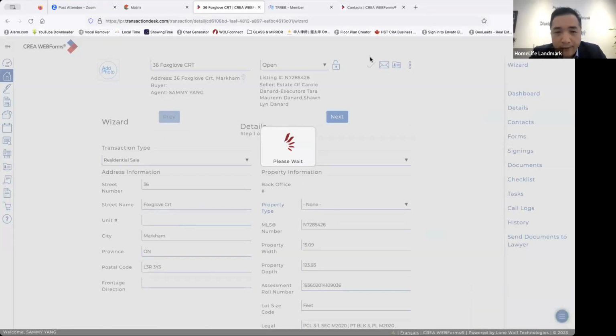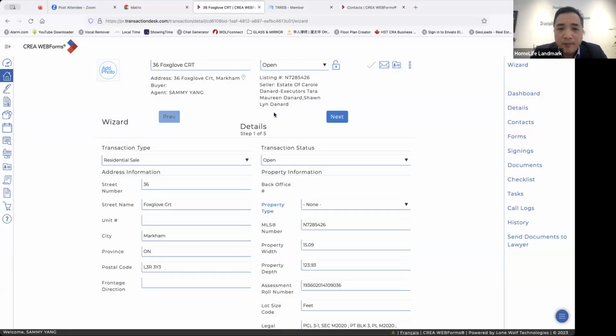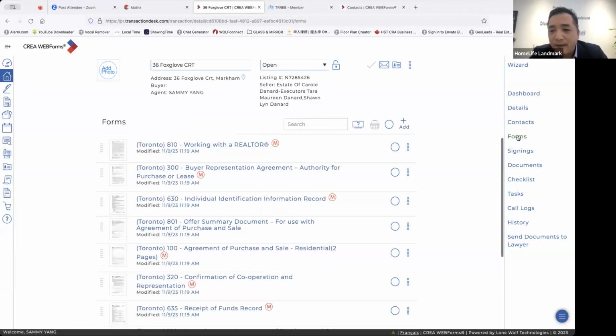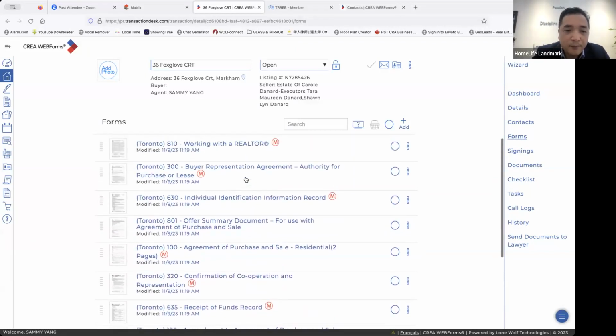Once we create, this is what the forms look like. Usually some agents say, oh, I have to fill in the street name, unit number, and then go next. For me, I will say, don't waste the time here. We just go quickly and straightforwardly to the forms on the right. You see the forms. Maybe for some people it's difficult to see. On the right side, you see the forms. Just click forms, and once you click, you will see all the forms listed here.